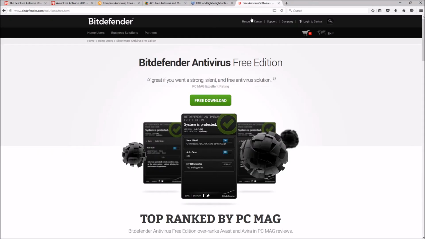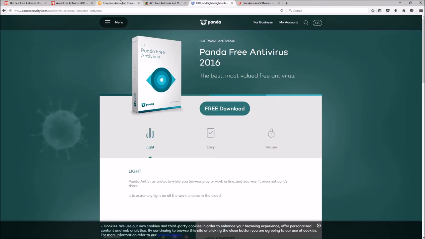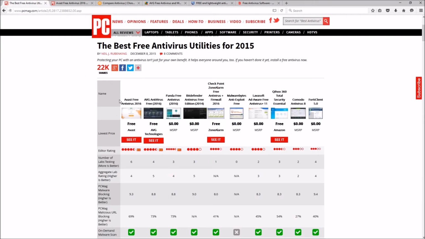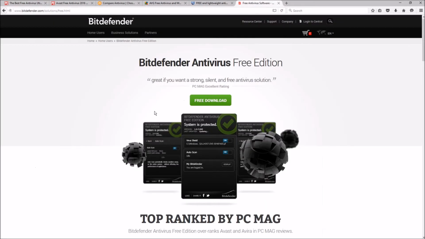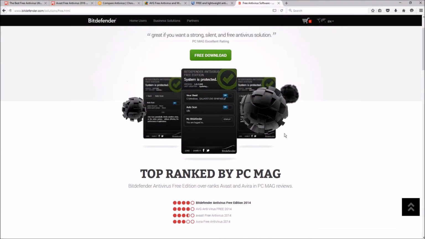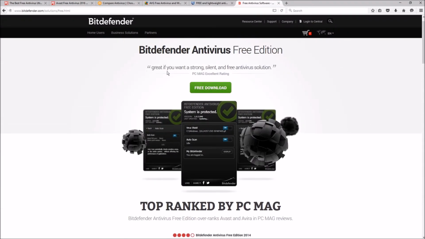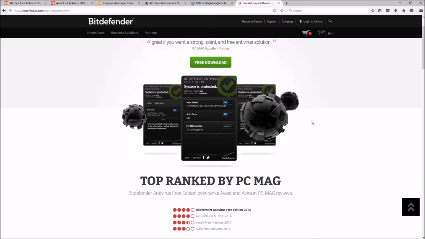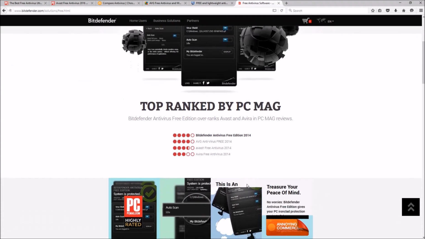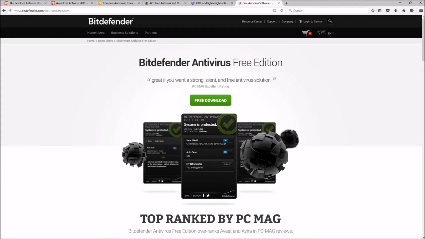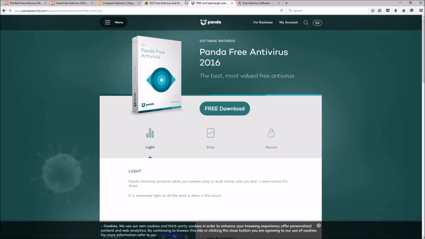Now, if I had to make a selection of the four, Avast, AVG, Panda, and Bitdefender, personally, I'd go with Bitdefender. And that's because I like an antivirus, like it says here, great if you want a strong, silent, and free antivirus solution. I like an antivirus program that uses the least amount of resources possible, but at the same time, it has very good protection. So that's what would go into my decision in deciding on a free antivirus.